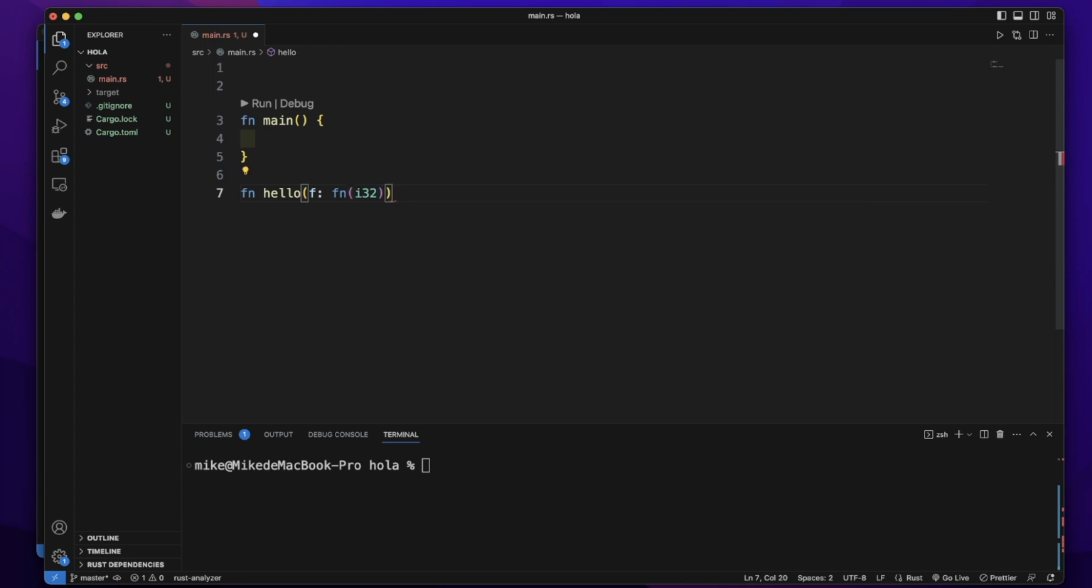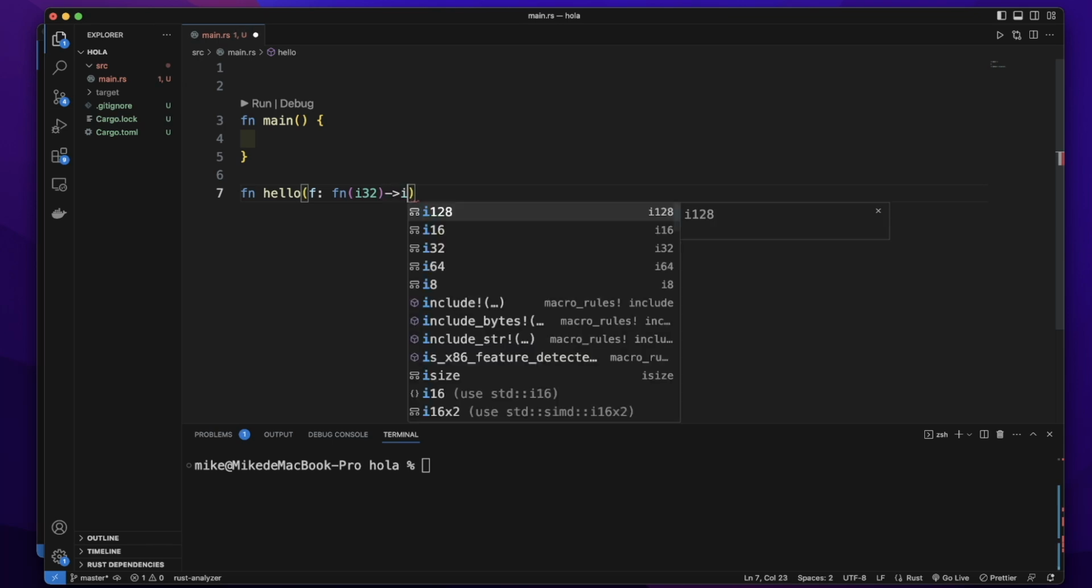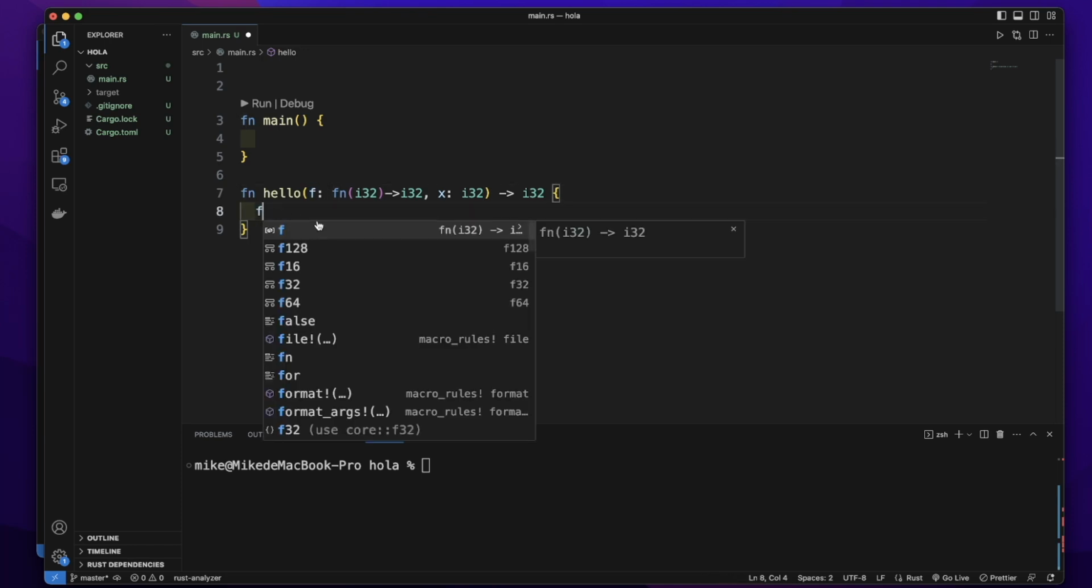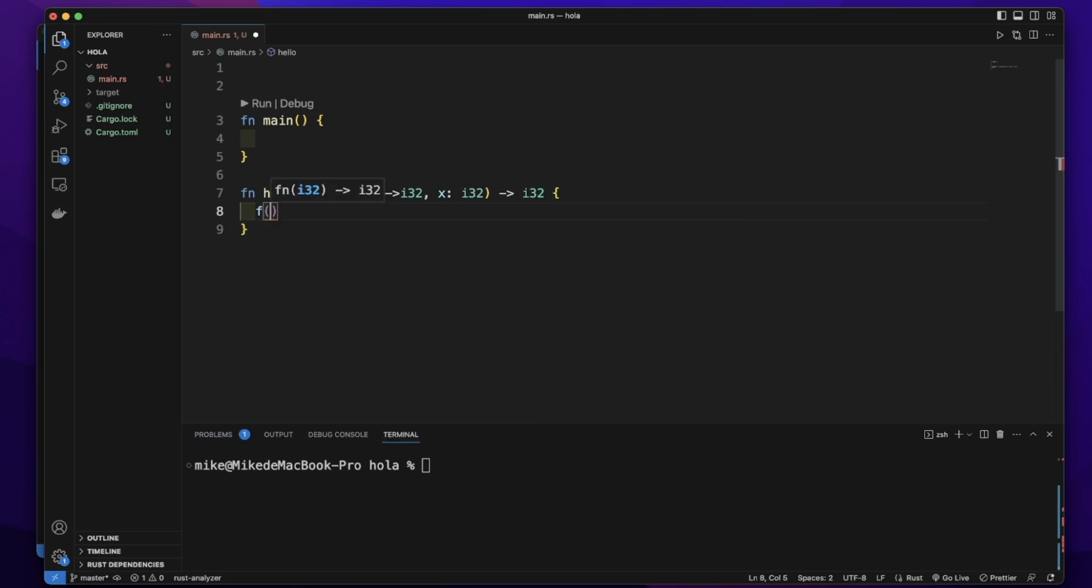Let's also add a returning type for this f. Let's give it a returning type also i32. Let's add a second parameter x. Give it a type i32. Here, colon. Let's also add a returning type for this hello function. Let's return an i32 value. In this hello function, let's call this f function. So f with a pair of parentheses. We will pass this x parameter's value into this f function as an argument.